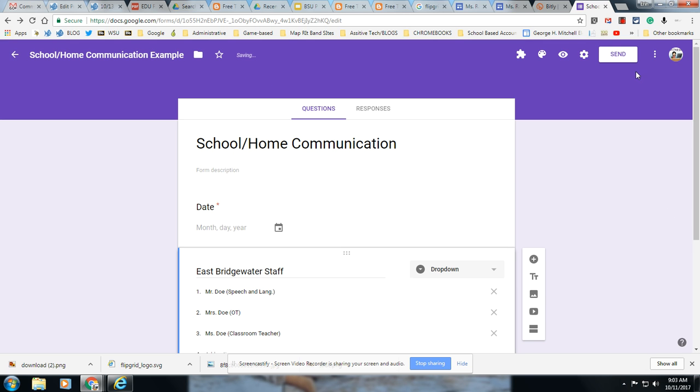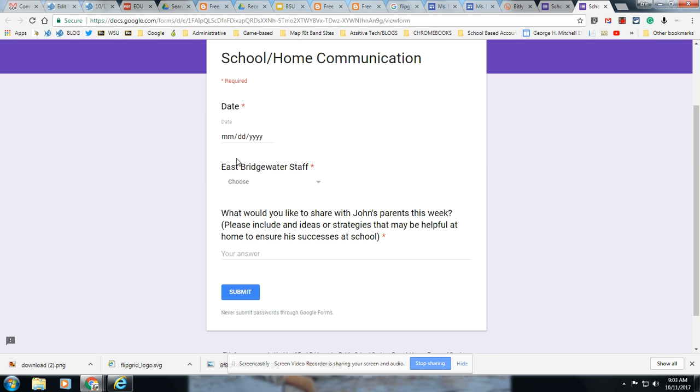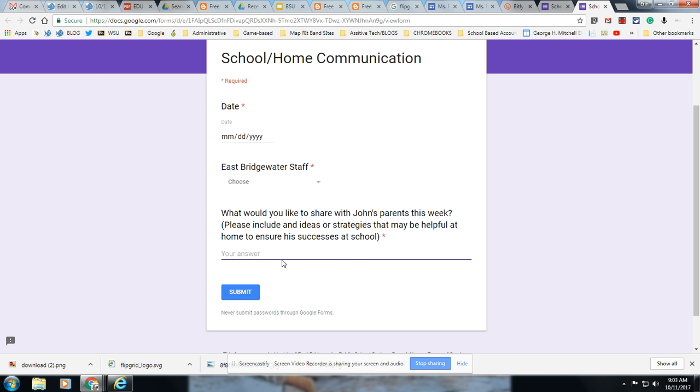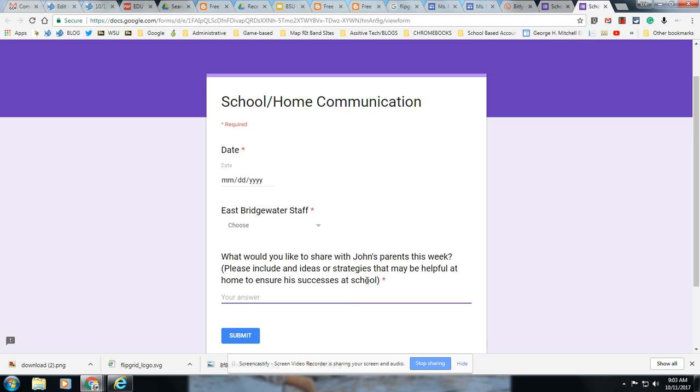Save. Now, if you want to see what it looks like, the staff member filling it out would put the date in. They would choose themselves when they're filling it out, and then they would just put whatever they want to put that week for the particular student. And you could use this with not just ideas or strategies.